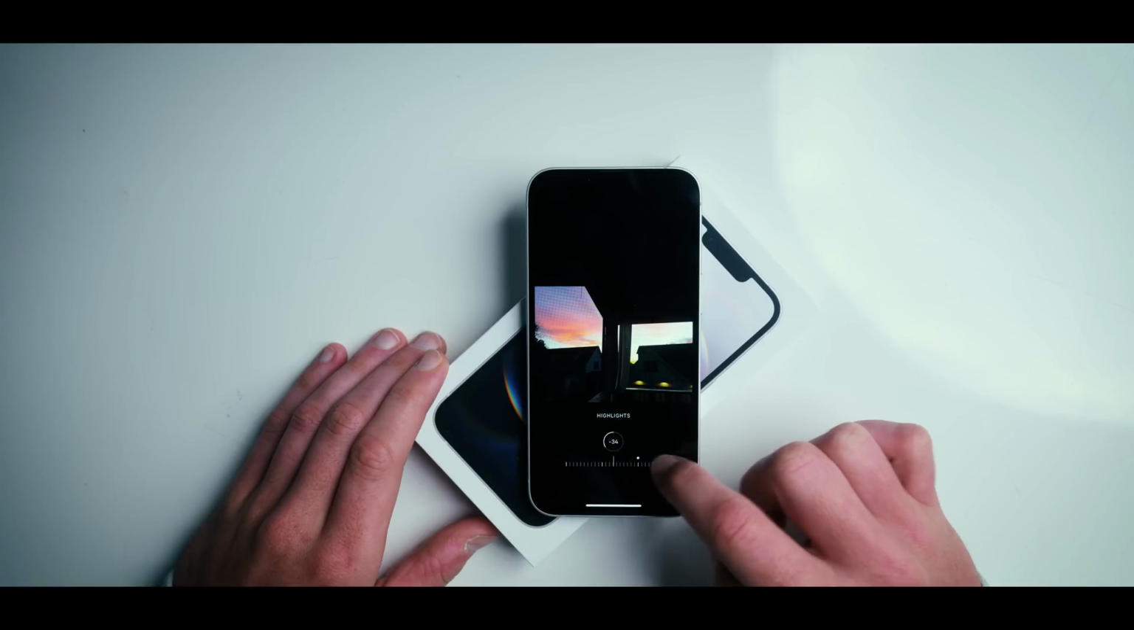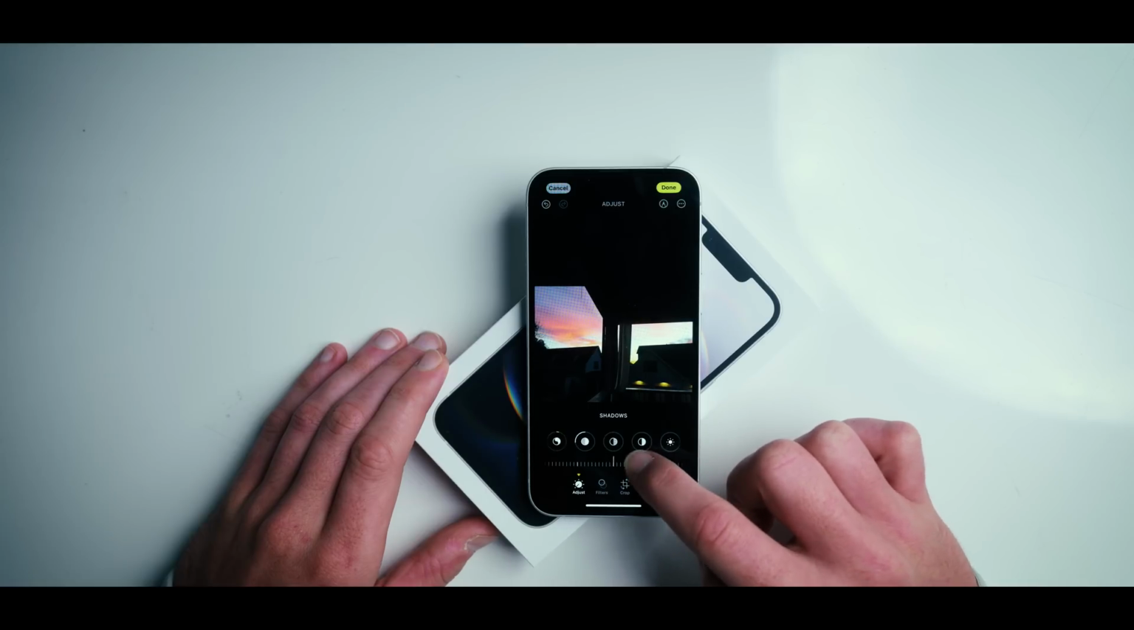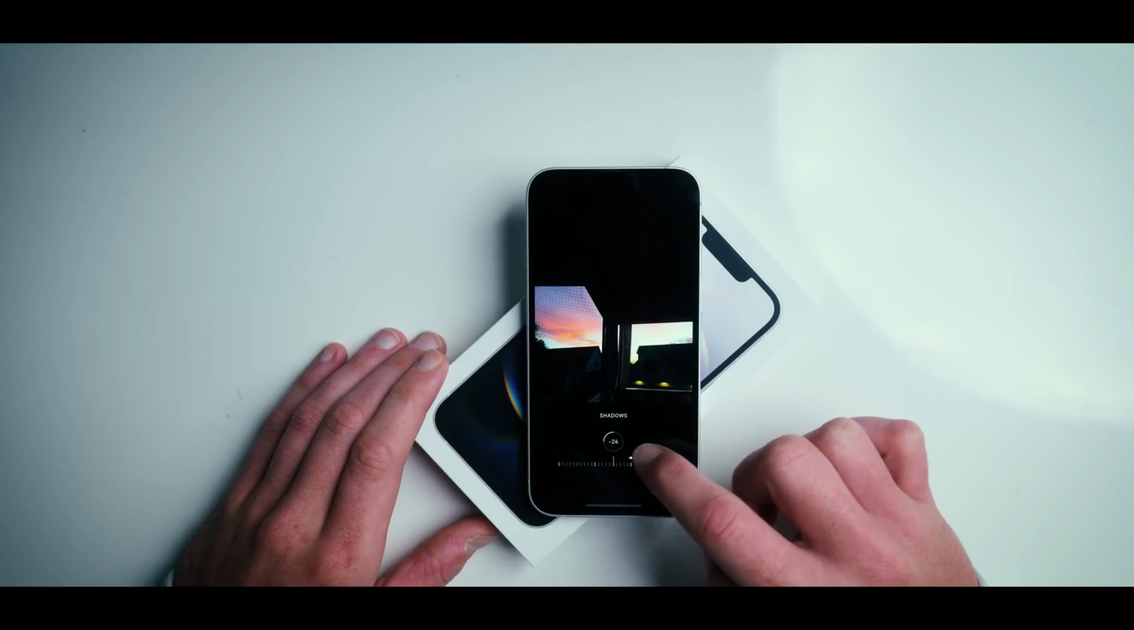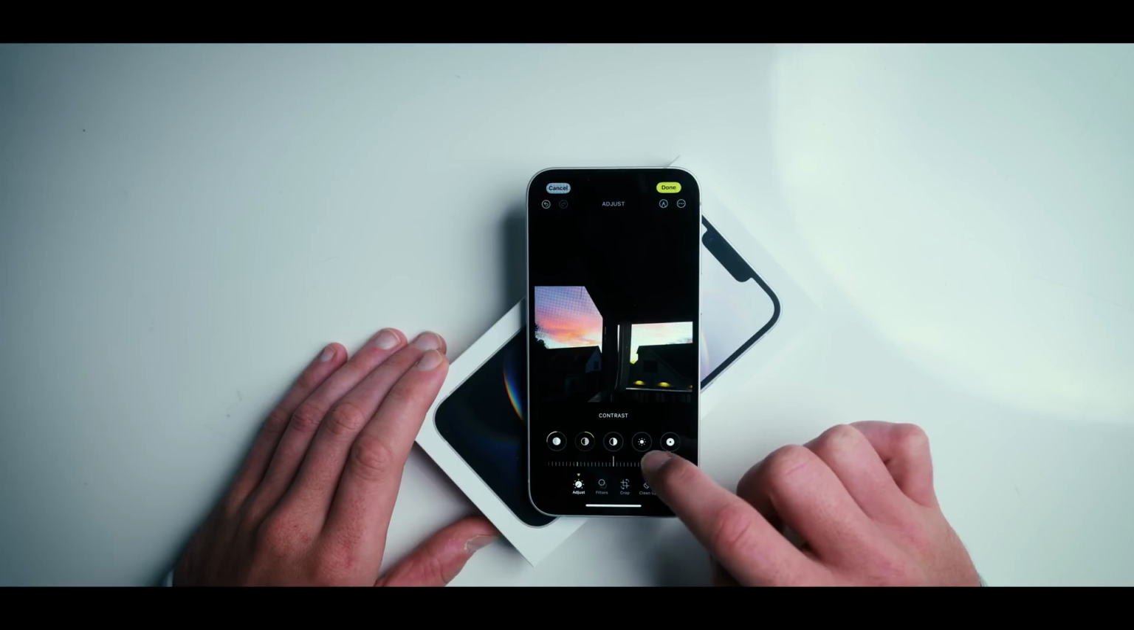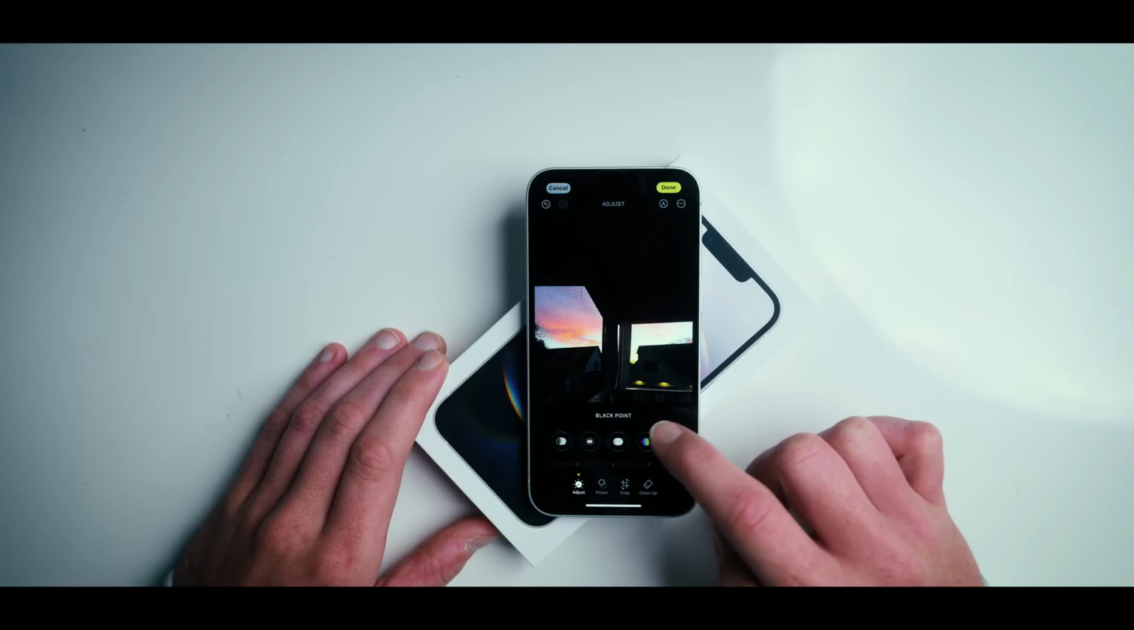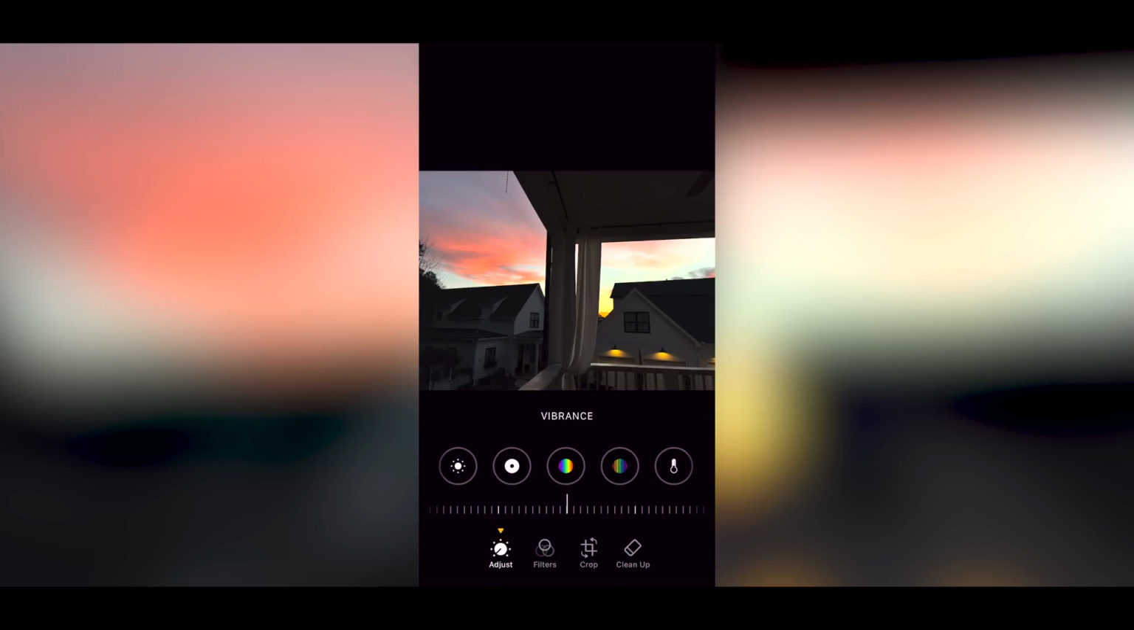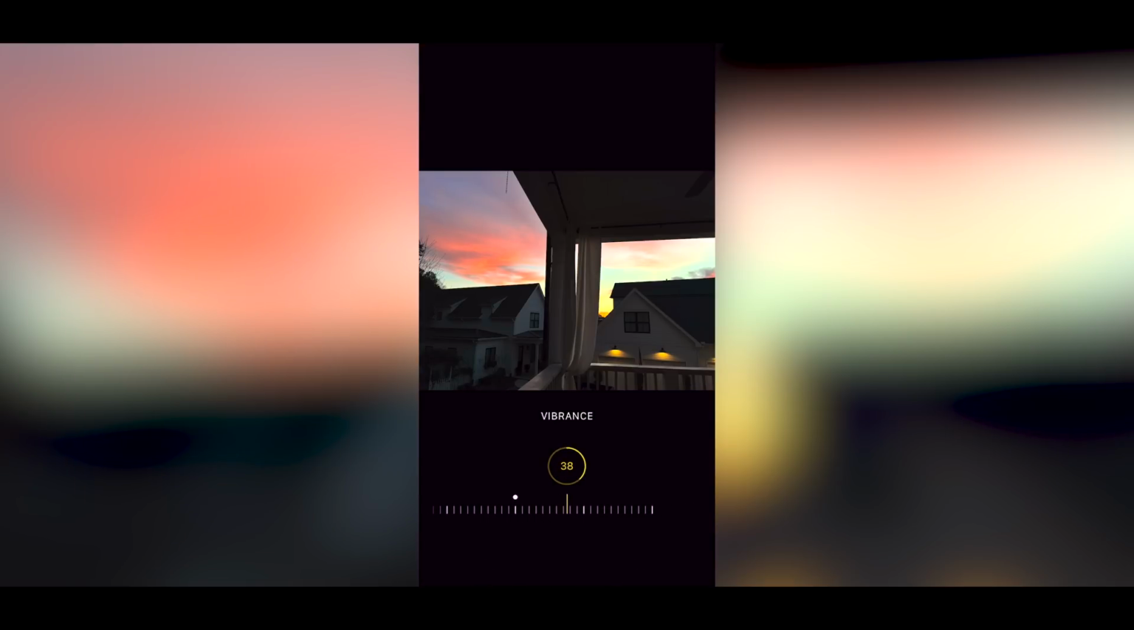Now, you also have all these other settings like highlights, shadows, contrast, brightness, black point, saturation. One that you want to pay attention to is your vibrance. Vibrance is going to enhance the color of your photo, but it's going to do it more strategically, meaning it's going to leave some of your highlights alone.